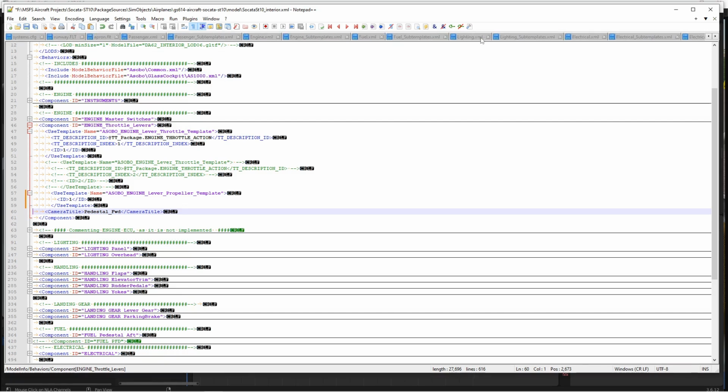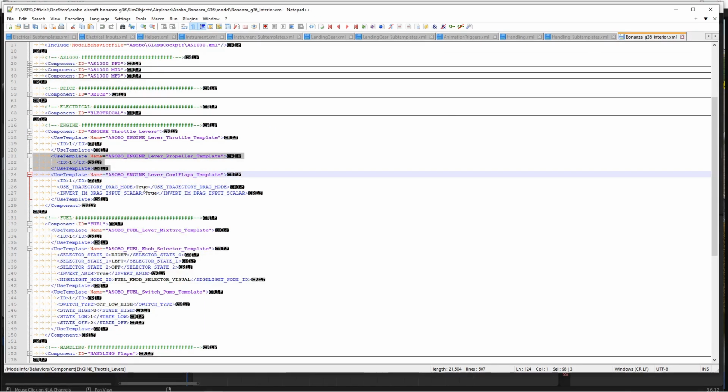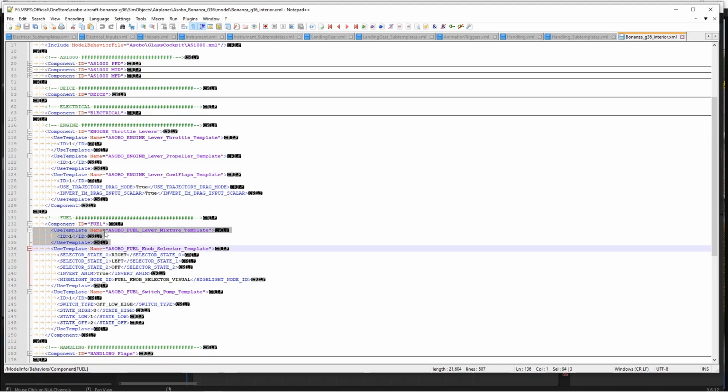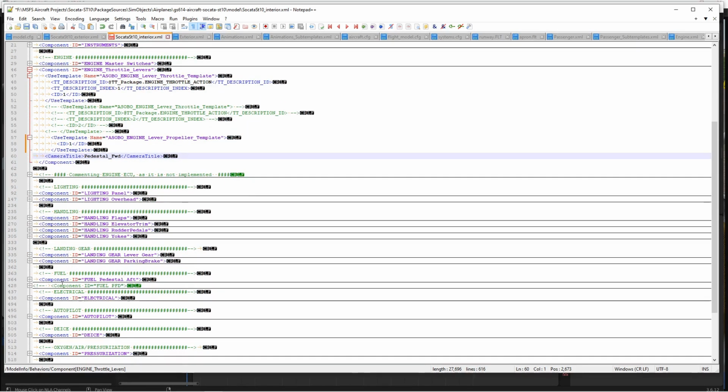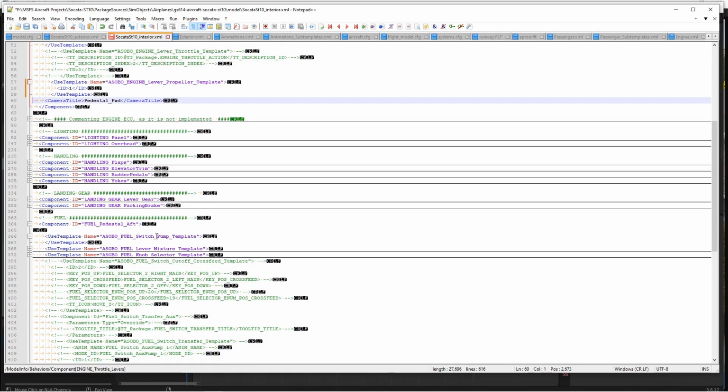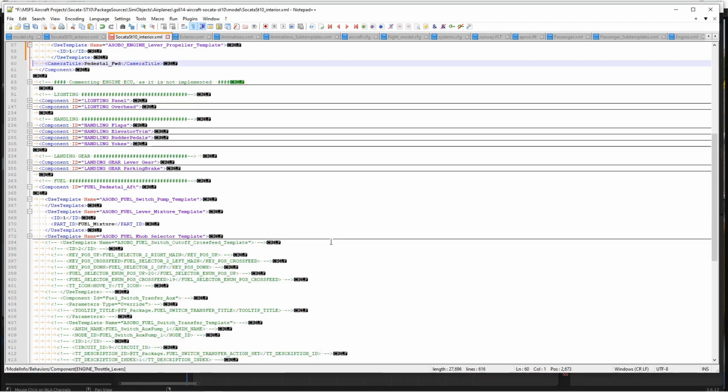And what else do we have? We need a mixture. Where's the mixture? Down here. Look at that, it's under fuel. So we have a mixture lever also in the fuel area. So I'm going to copy that and put that back here. Should I put it in the fuel pedestal? Oh, fuel lever mixture. Oh, we already had one in here.